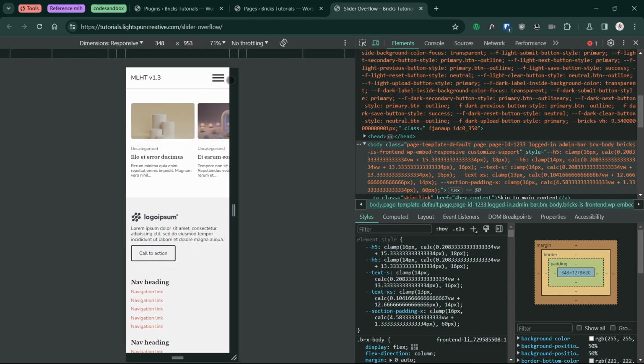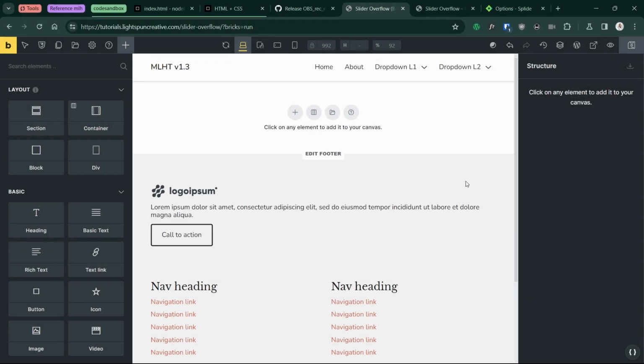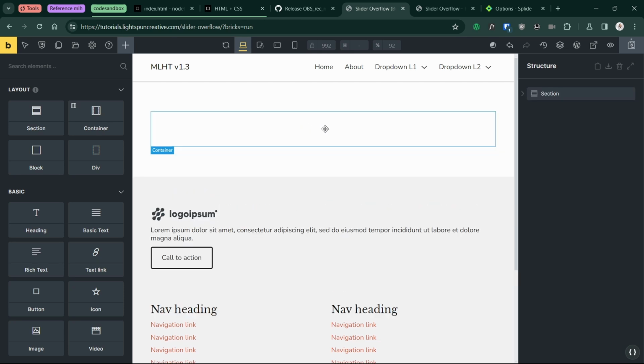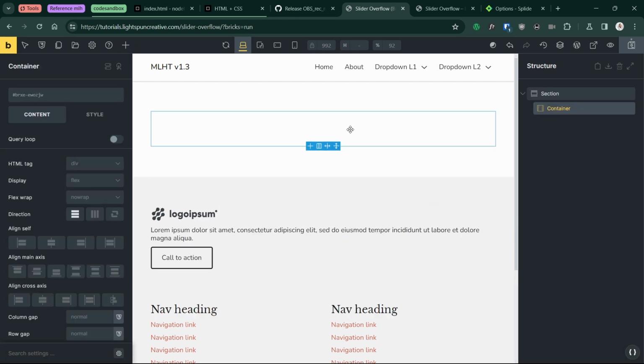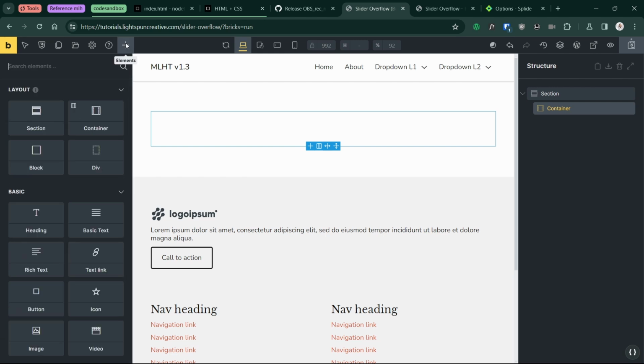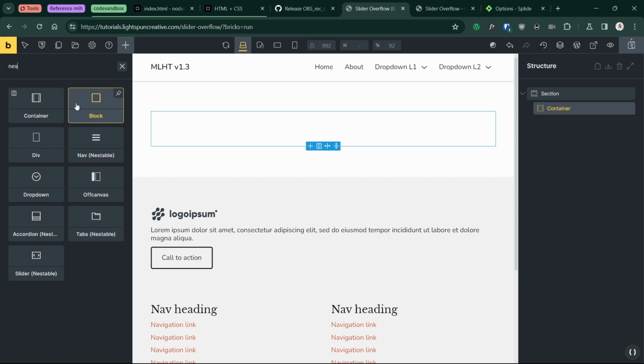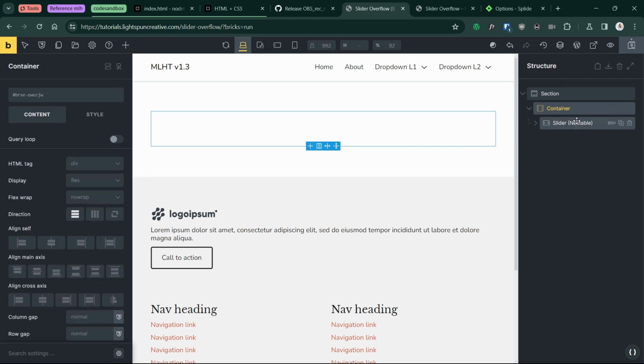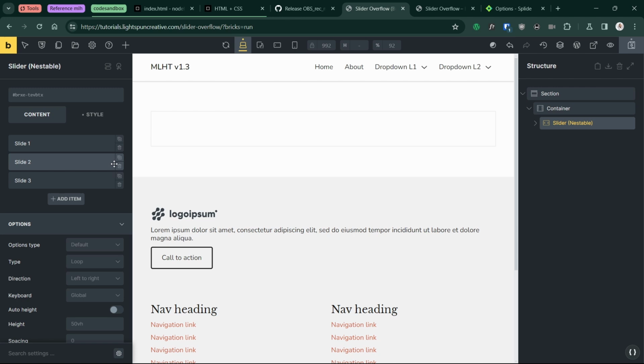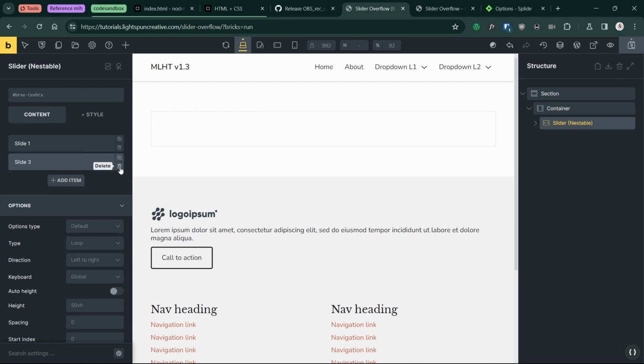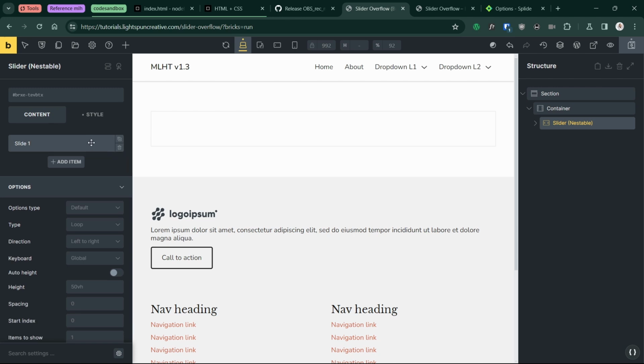Let's get into it. First, I'm going to take a moment to set up a simple nestable slider. Then we can begin to customize from there. So I'll add in a section, and inside that section, the section container, I'll add in the nestable slider. I'll also do a bit of cleanup, so we'll remove everything that we don't need here.